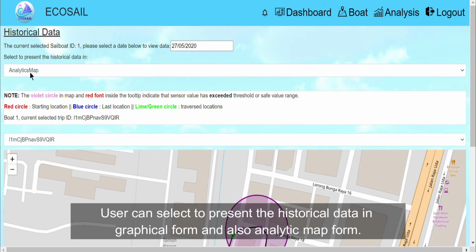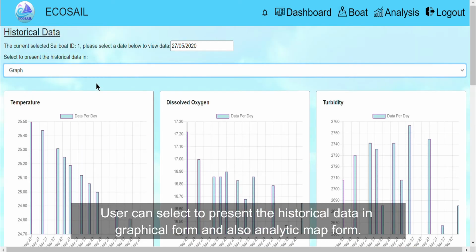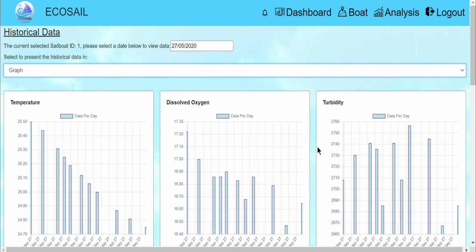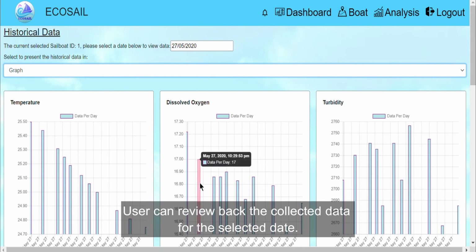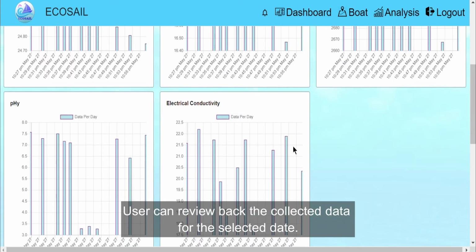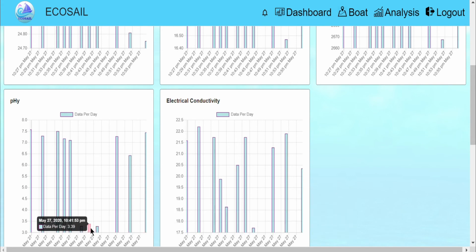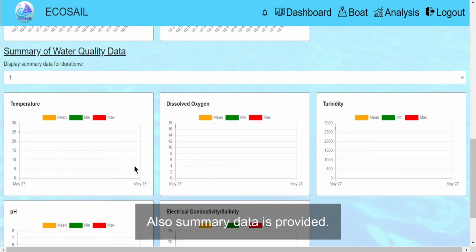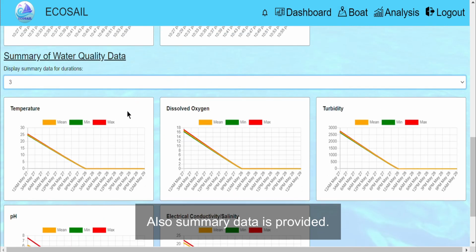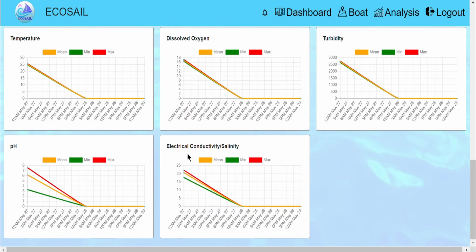Not to forget to mention, the user can also select to present the historical data in either graphical or analytic form. In this graphical form, the user can review the collected data in the bar chart. And also, the summary data is provided for the user to view the pattern and for analysis purposes.